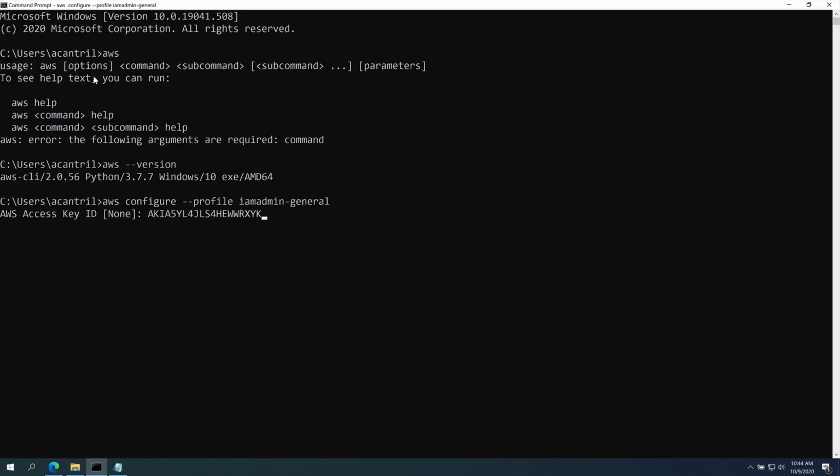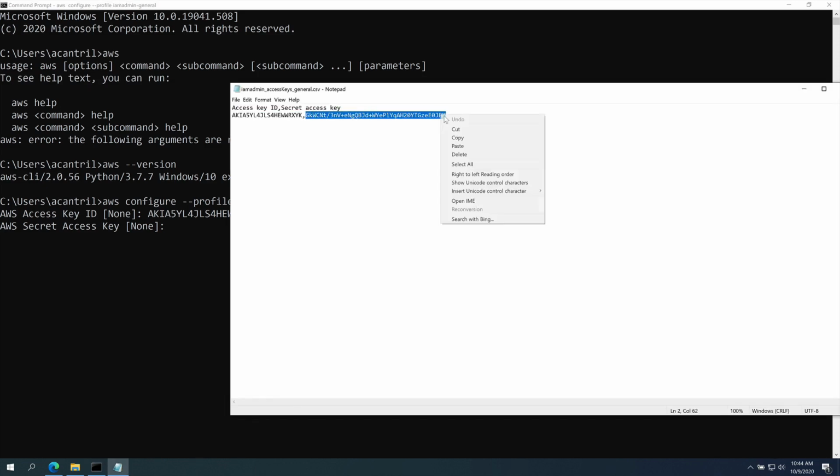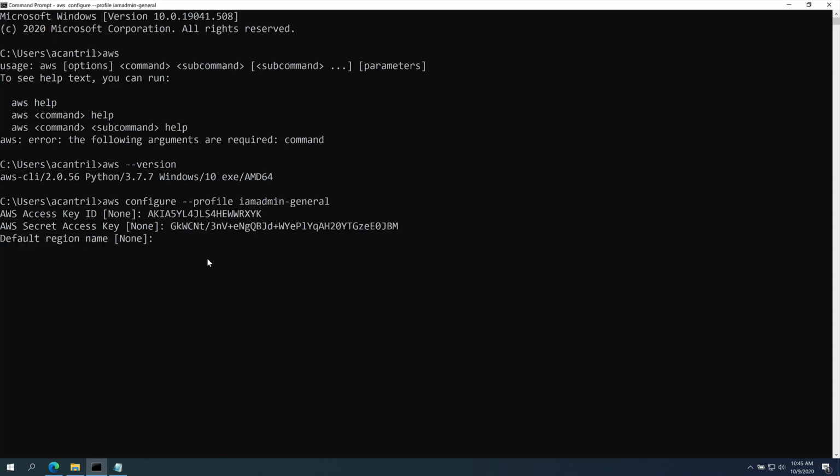And it should look something like this. Make sure you get all of the characters and then press enter. Then it will ask for the secret access key, which is the part after the comma within the credentials document. So copy that into your clipboard and then paste that in. Next it will ask for a default region, and we're always going to use Northern Virginia, which is us-east-1. So go ahead and enter that and then press enter. And then for the default output format, you can just go ahead and press enter and we'll use the default of none. Now at this point, the command line interface has been configured to integrate with the IAM admin user of the general AWS account.